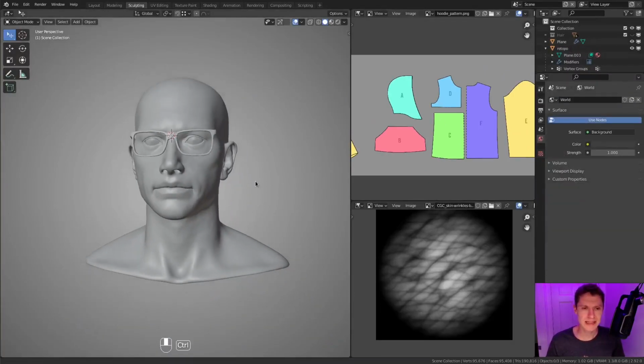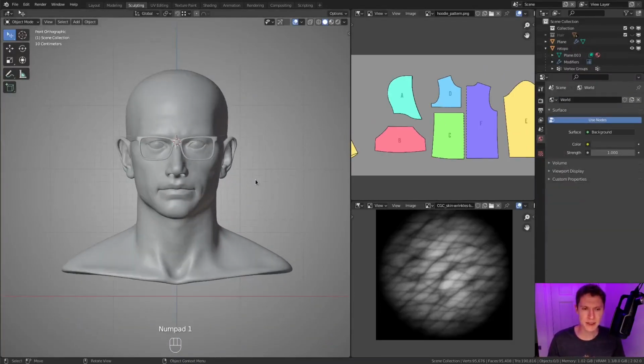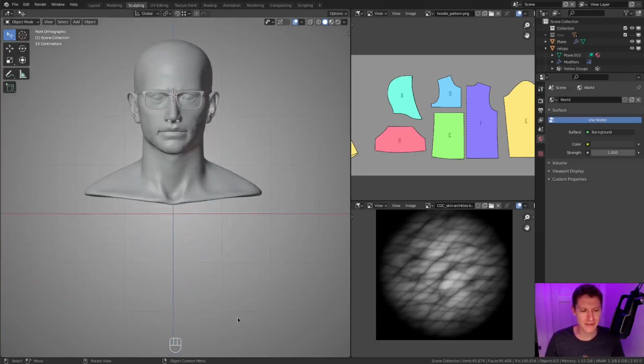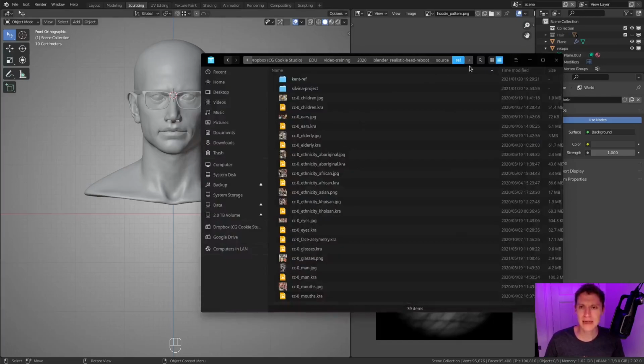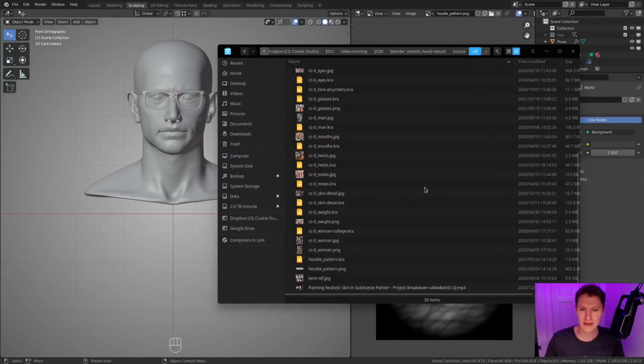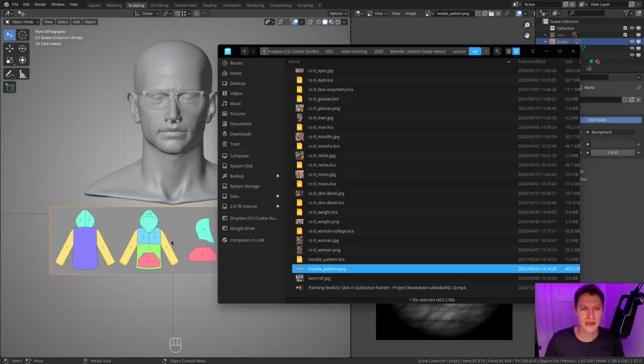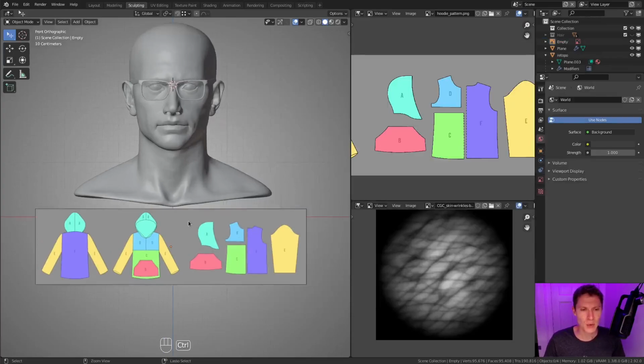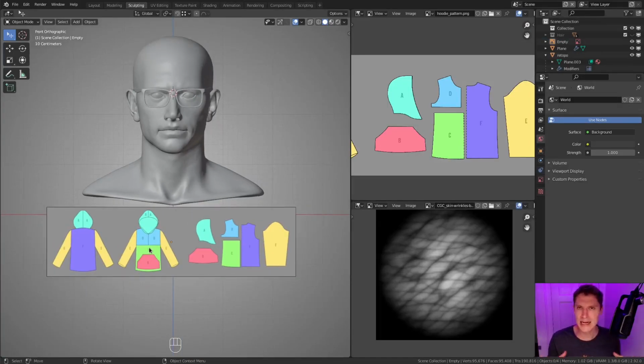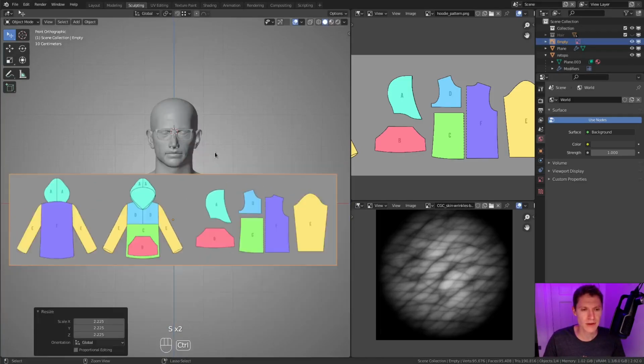And I want to bring this into the 3D view as an image plane. So I'm going to hit 1 on the number pad to go into front orthographic. And then the best way to bring in the image plane, in my experience, is opening a file browser, grabbing that hoodiepattern.png, and clicking and dragging to the 3D viewport. Okay, here we can use the completed hoodie pattern to judge the scale of our final hoodie.